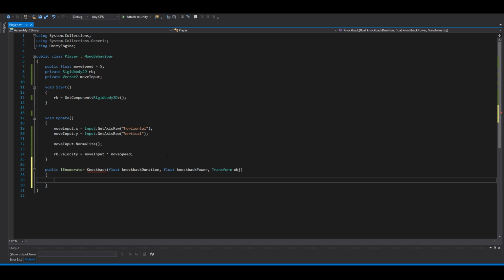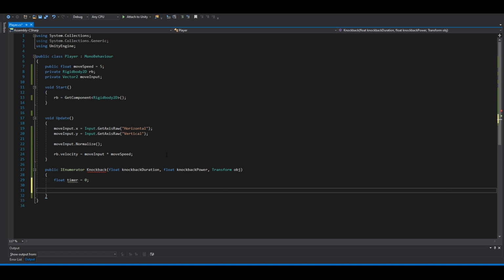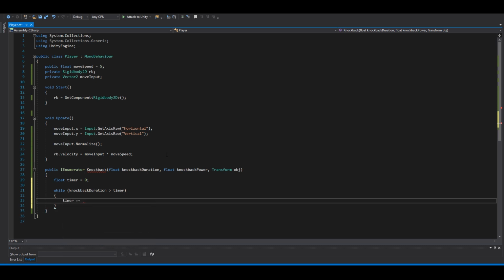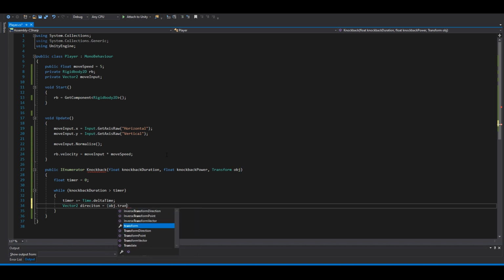We also need a timer. So float timer equals 0. Then we want to make a while loop. So while knockback duration is more than timer, we want to say timer plus equals Time.deltaTime. Then we need a Vector2, call this direction, and this will be equal to object transform.position minus this transform.position, and we normalize it.